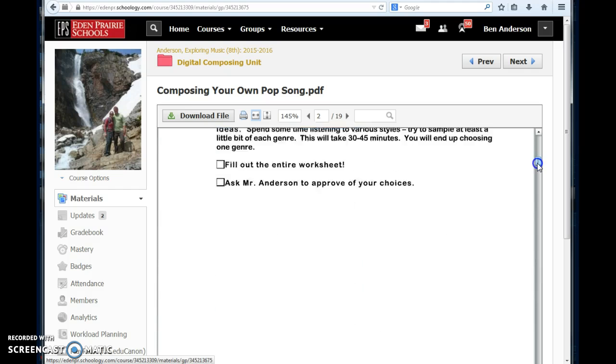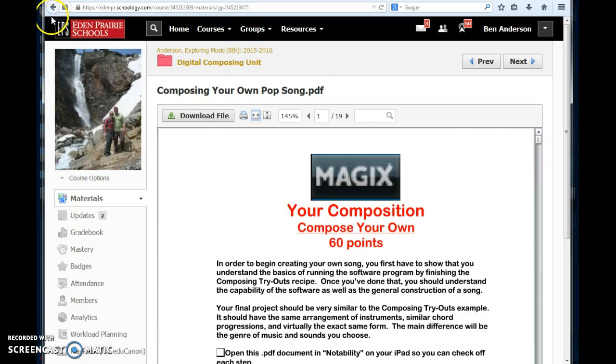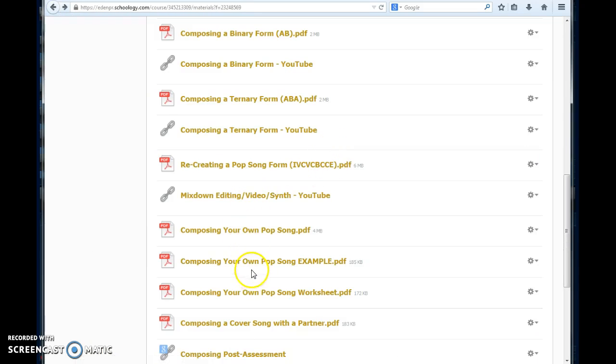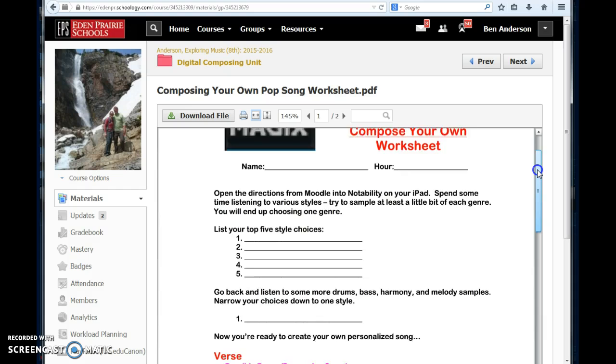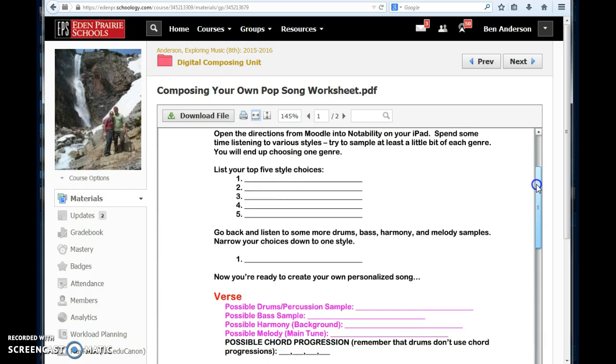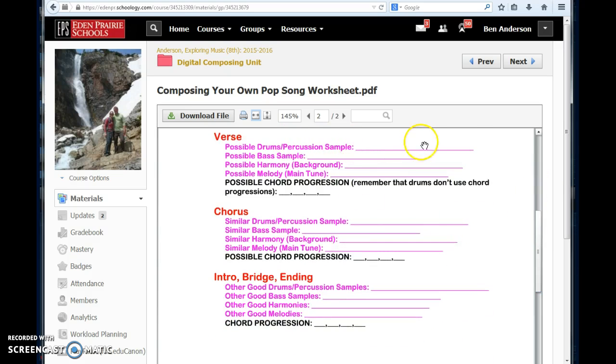Next, I would probably grab a sheet of paper that would have a copy of the worksheet. So I would have the directions on the iPad, the worksheet and a pencil. What happens with the worksheet is you write down your top 5 style choices, your number 1 style choice, the samples you want for the verse, the chorus, and the bridge, and then the chord progression that you want.